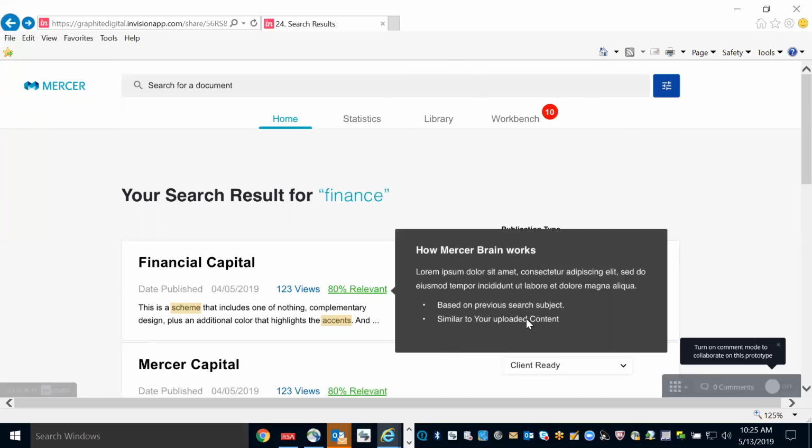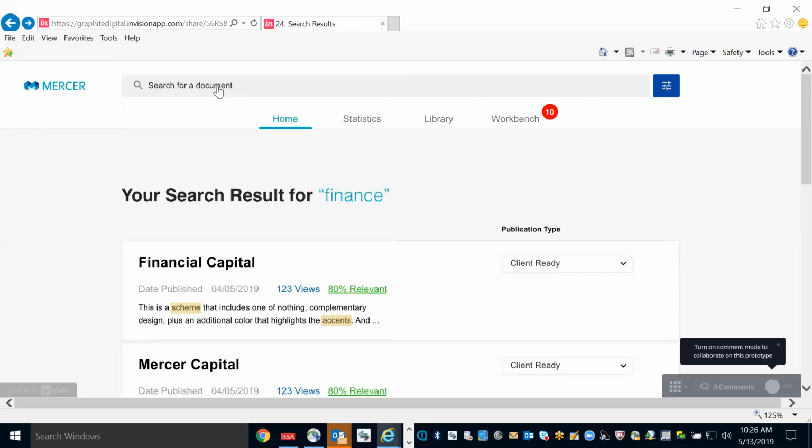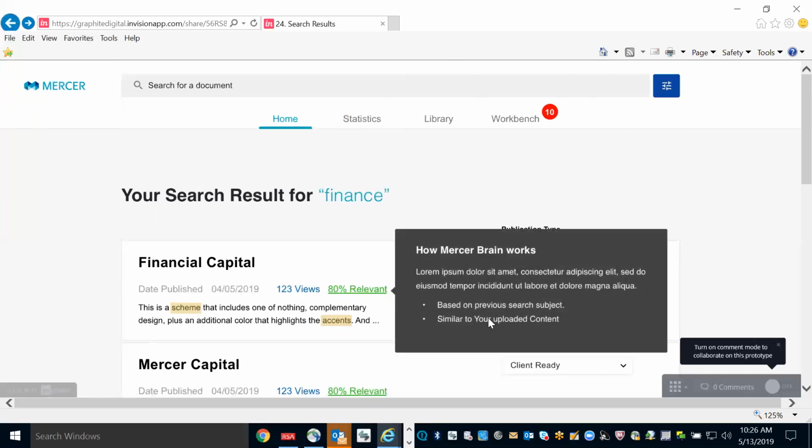Okay. Based on previous search subjects. I guess, I don't know, based on previous search subjects, it's helpful, but I would probably have to remind myself what that is in the tool. Okay. I definitely assumed it was something different. I would assume it had something more to do with what I typed in here and sort of my previous history within the tool, or other content within the tool.